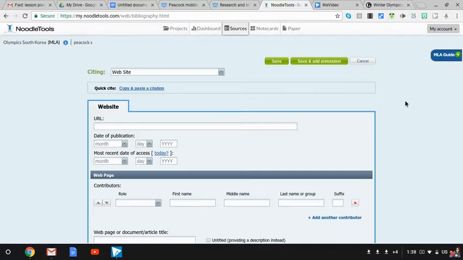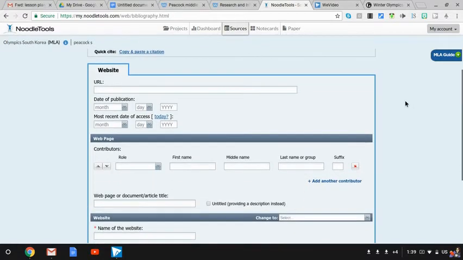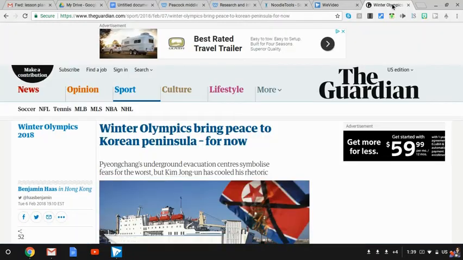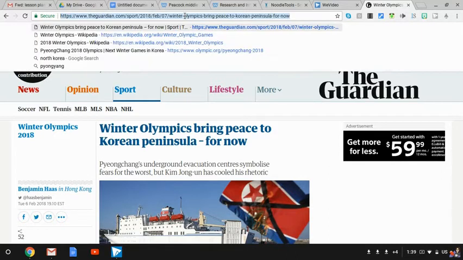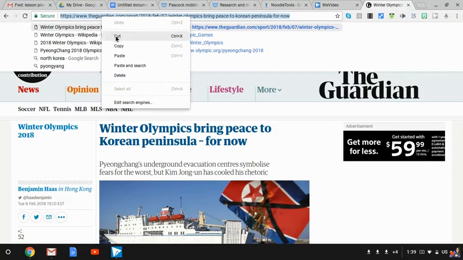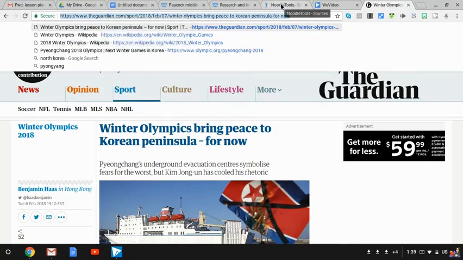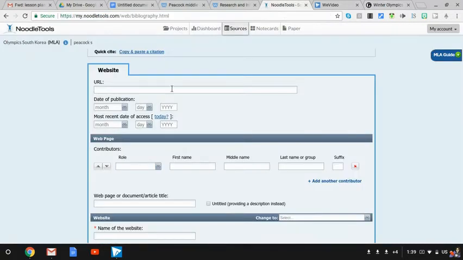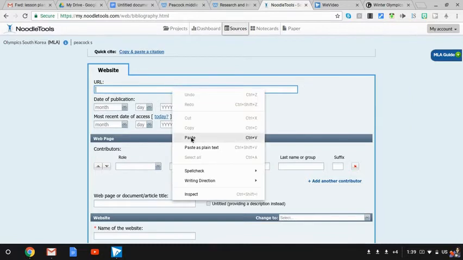Now we're on our citation page. And you'll notice the first thing it asks us is the URL of the website we want to cite. So I'm going to show you the article that I'm using today. It's about the Winter Olympics. And the URL can be found at the top of the screen. It is what we type in the address bar. So you're going to go ahead and copy. And then you're going to go back to Noodle Tools and paste the URL in that box.